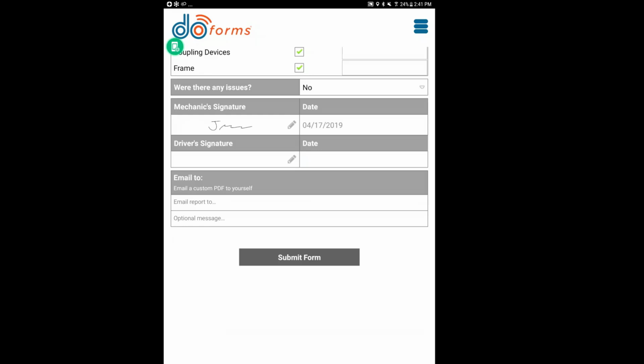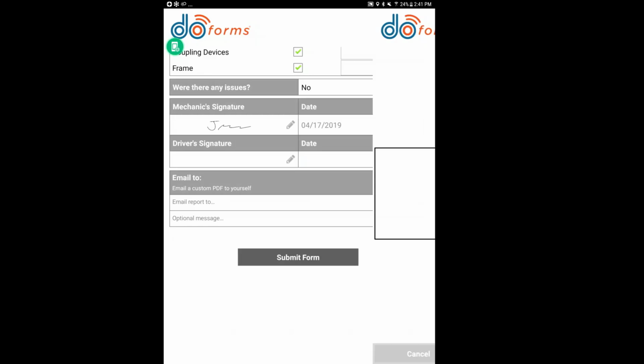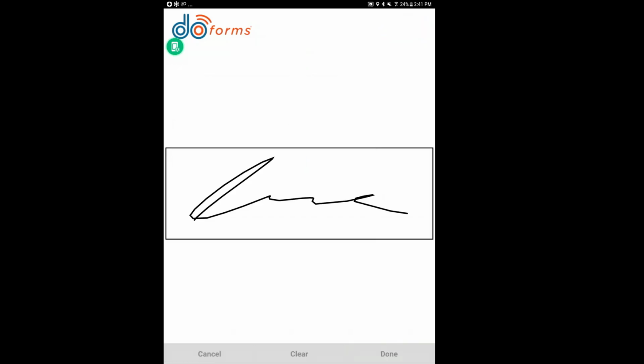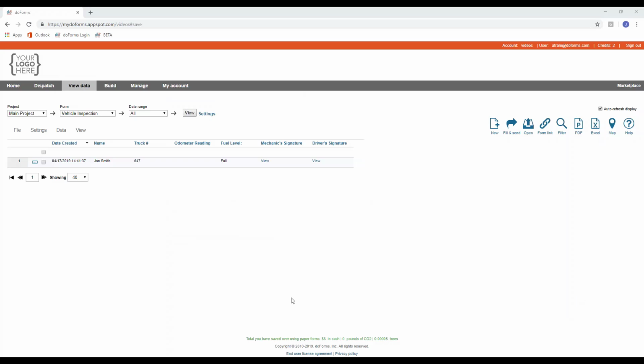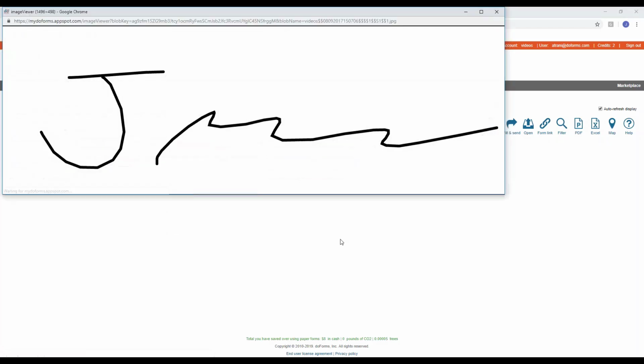You can set these auto-stamps to happen on dates, on times, or on any other field that you have inside of your form. Once you have both signatures captured, you can then submit the form and view these signature captures online in your View Data portal. Once the form is successfully submitted, you can see here there will be little view buttons next to each signature, where you can click on and view the signature for that specific driver or inspector.